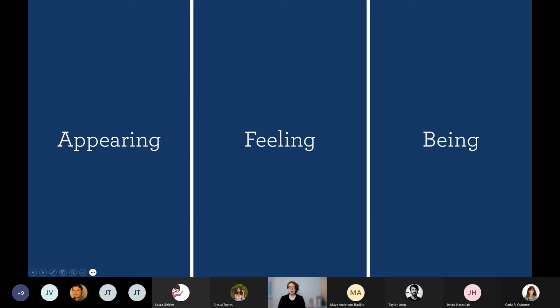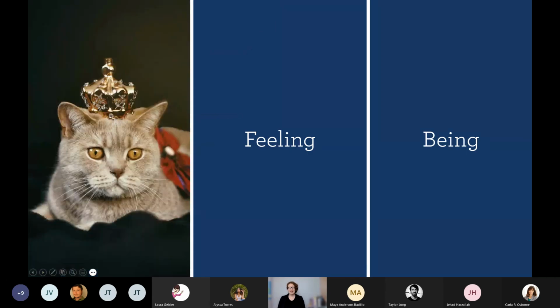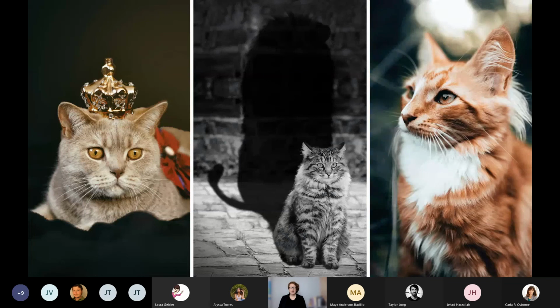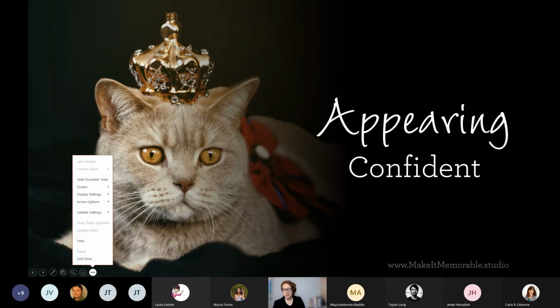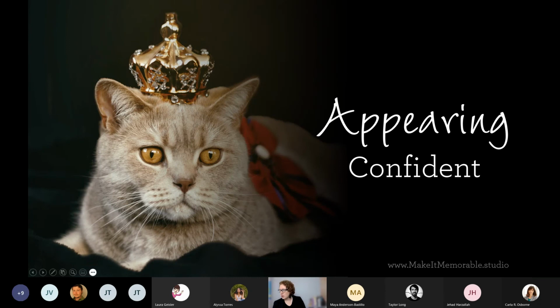So we're going to talk about appearing confident, feeling confident, and being confident. And the first of which, appearing confident, is oftentimes very simple little changes that you can make. No one can see how you feel, right? And so it's about just shifting small little things so that you look and feel more confident when you're presenting. So the first thing is just knowing your content. And I'm going to pause sharing for a minute so you guys can actually see me larger, because I'm going to show you a couple things.